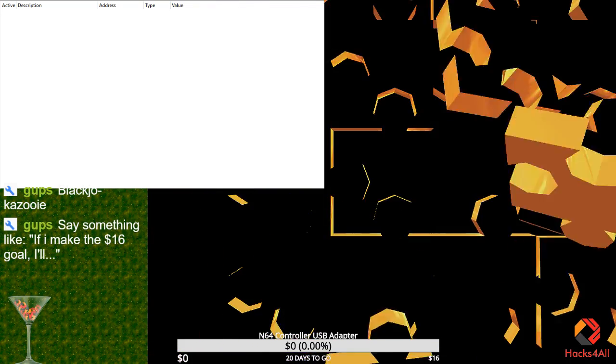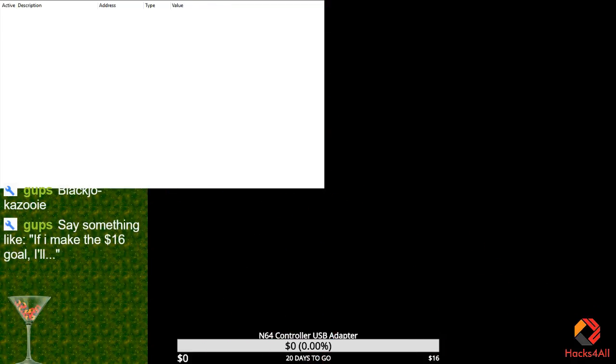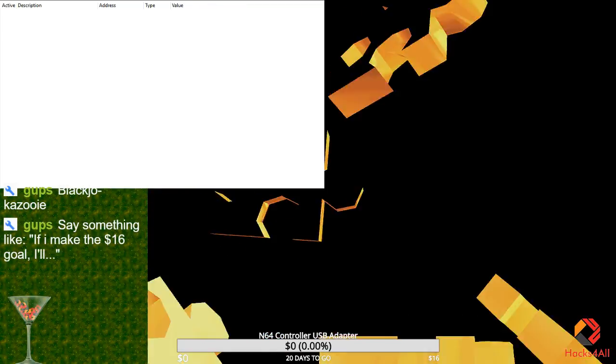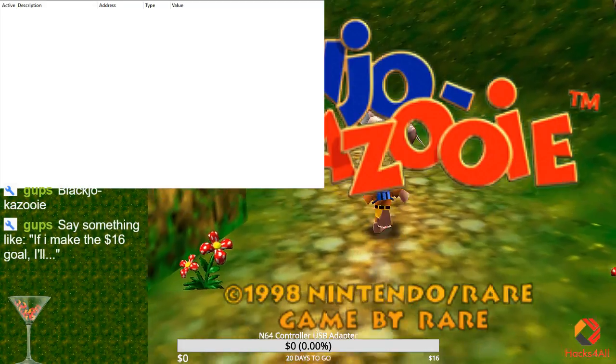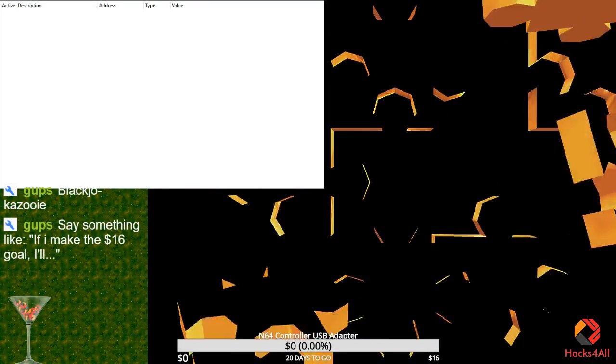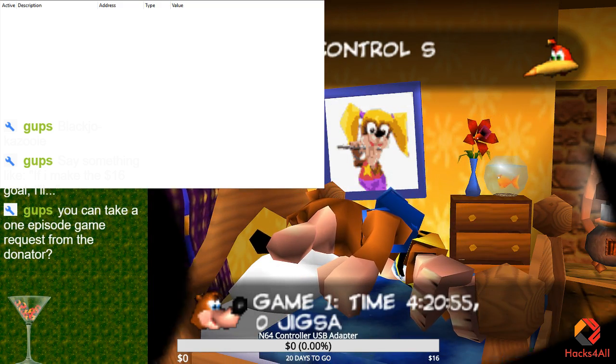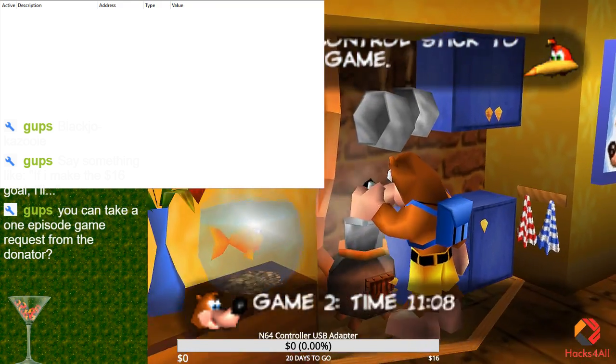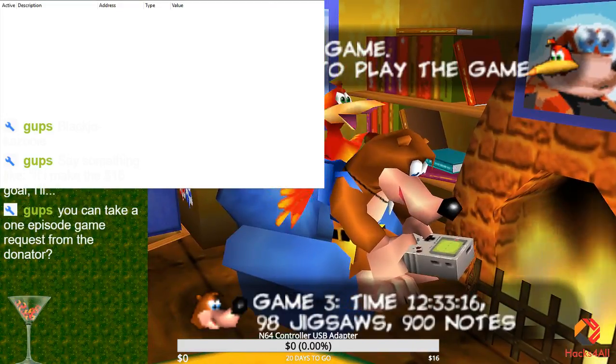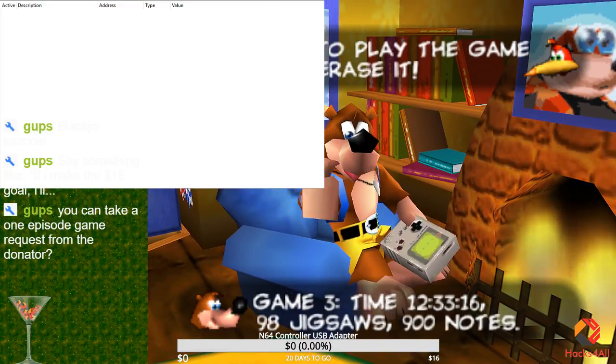So I'm gonna come back to the main screen later, because I don't want to spend too much time on that, and I actually want to show you guys something interesting today. So we're gonna go in Spiral Mountain and play with something. Let's get our save from last time here. This one has 98 jigsaws. Let's go.